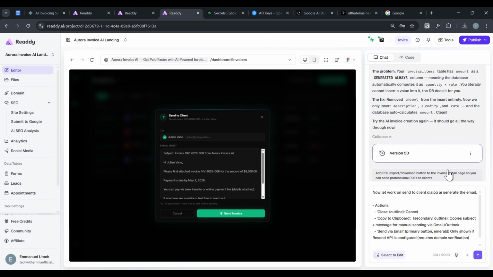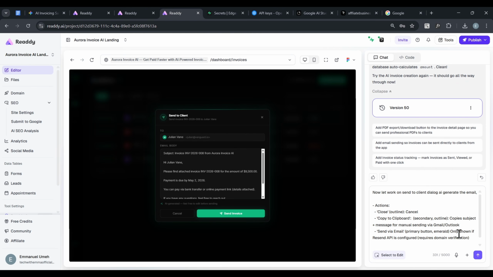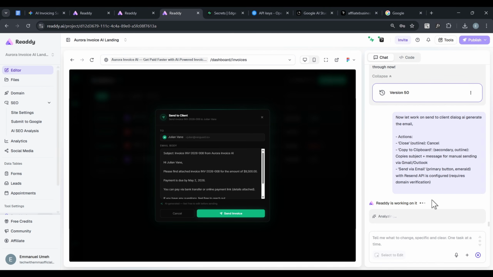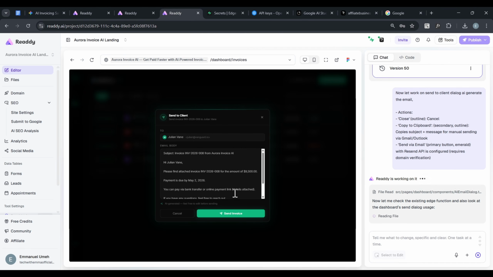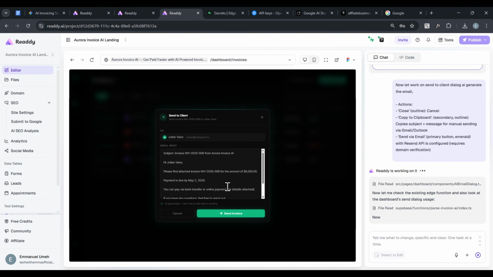So now we can integrate it with Resend. So I'll say, send your email with the Resend API. So let's click on send and let's wait. So this is going to start working on this. Let's wait for it to start working on this dialog.